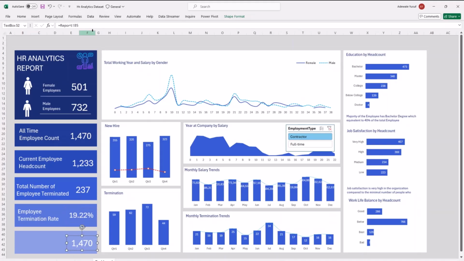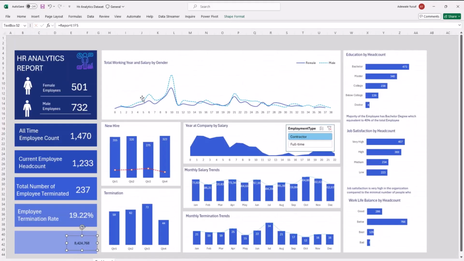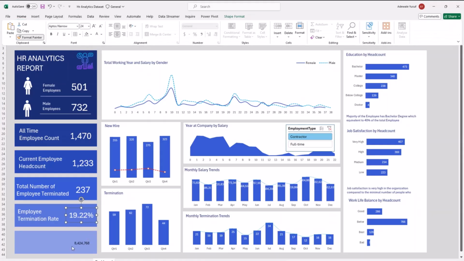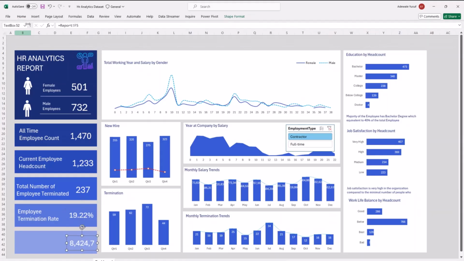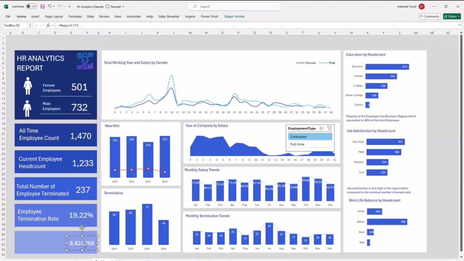So the next one is my salary. So I'm going to bring that as well. So just go here, select report, select salary. And then for salary, I think I'm going to just do a format painter for this as well. I'm going to reduce the size of this one very well so I can see what is there.